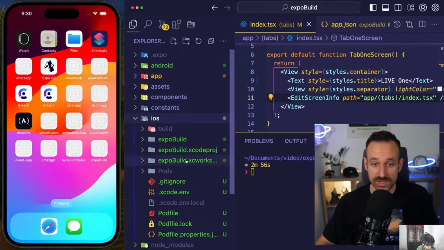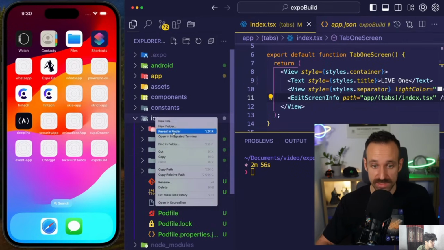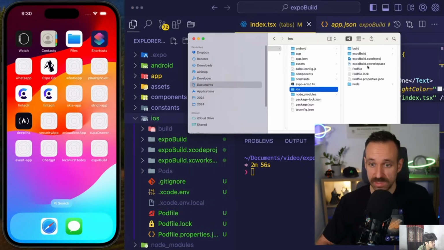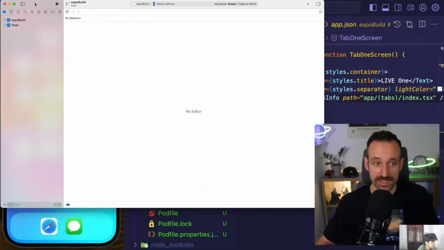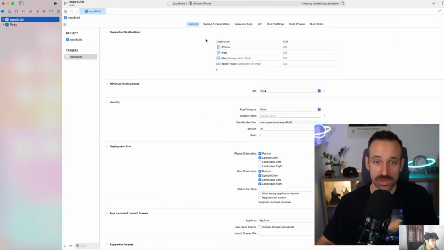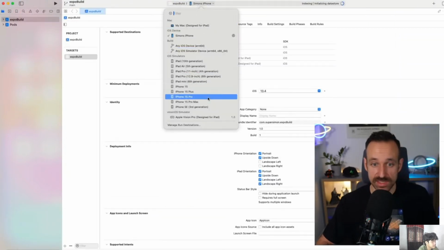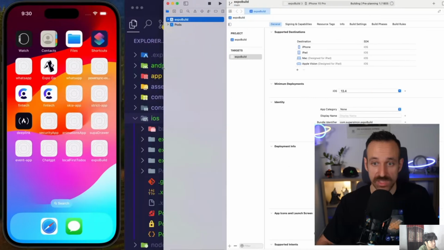What I would actually like to do is open this folder right here. Let's reveal it in Finder, and then I will open the XC workspace. So this is a traditional Xcode project. Now, let's see what can we do. We can deploy this to the iPhone 15 Pro. I can do a run up here.